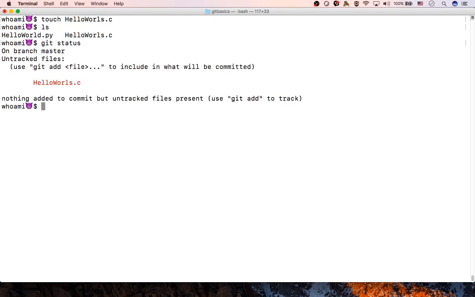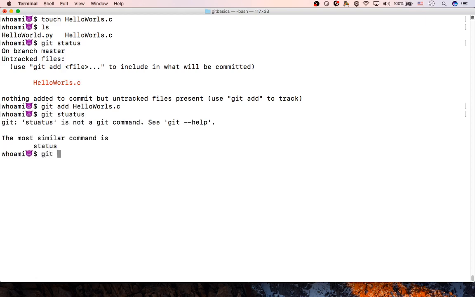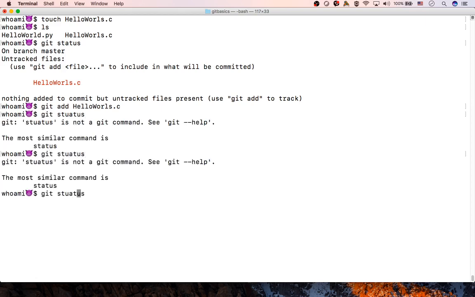All right, so what we'll do this time is touch a C file, hello world dot c. ls, yep, git status, nothing would add up here. Yeah, hello world dot c is there, it's not added. So git add hello world dot c. All right, git status. Sorry, really sorry.